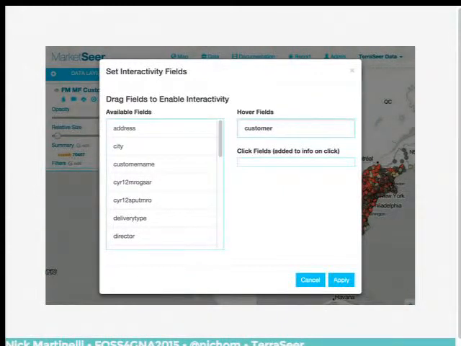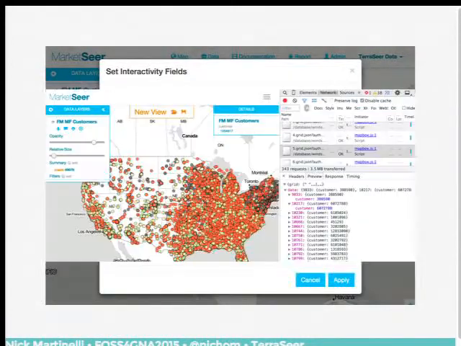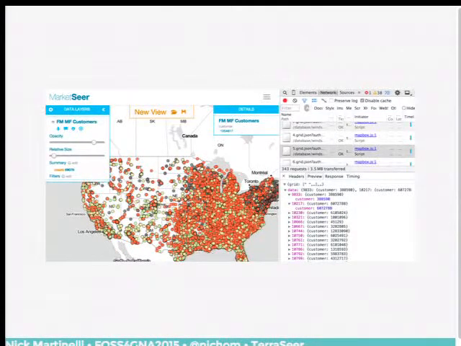So interactivity is the other thing we want. We have 70,000 points there to look at. How are we going to make it interactive? And that's where UTF grids come in. Oh my gosh, who knew? UTF grids are awesome. And they make it possible for us to have an interactive point layer of 70,000 points.